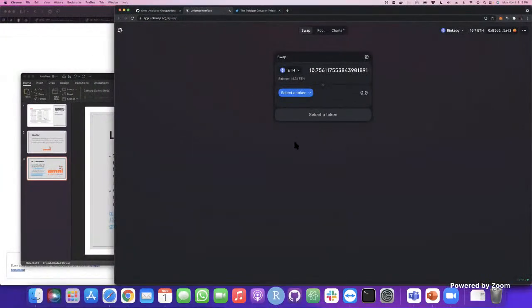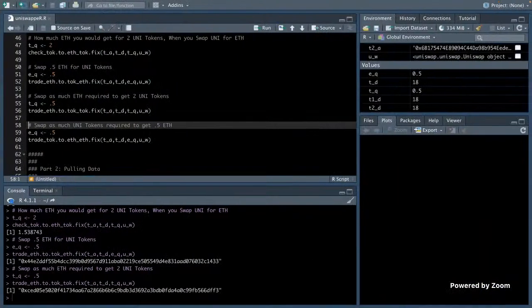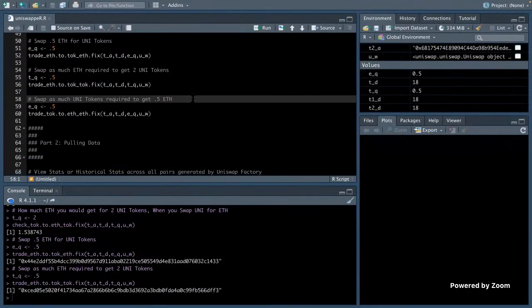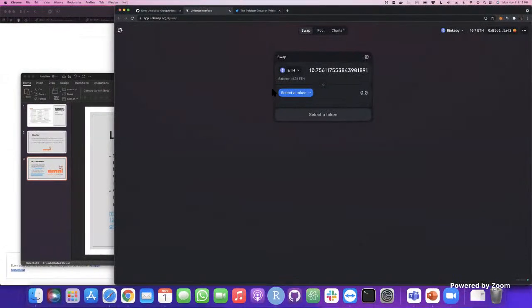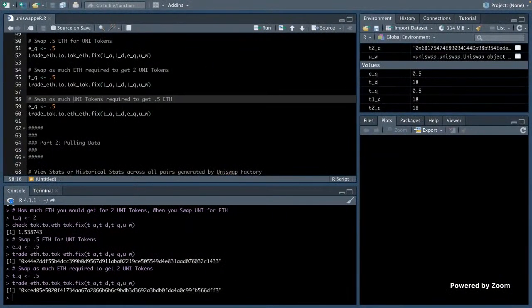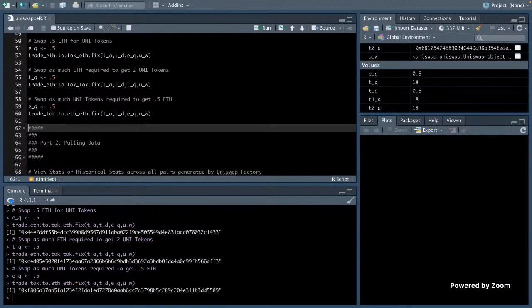Eventually we'll see that balance update over here. You can do something like swap as many Uni tokens required to get 0.5 ETH. So in this case, that trade is in a way sort of the inverse of the first trade that we made, right? And I think that trade hasn't gone through, but you can queue them up. So that one goes through, there's my transaction hash, no problems.